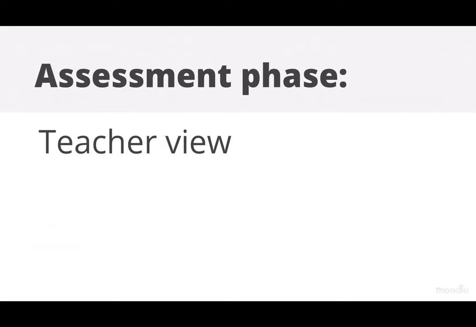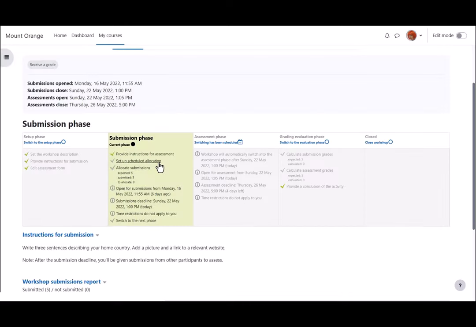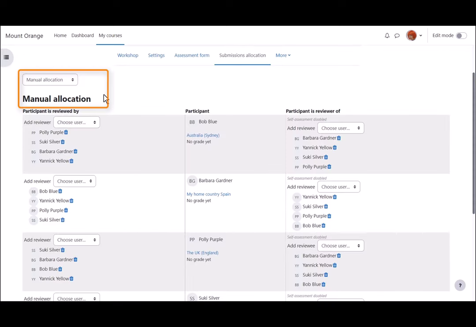Assessment phase, teacher view. During the assessment phase, students will review each other's submissions. But before they can do this, our teacher must decide how the submissions will be allocated.